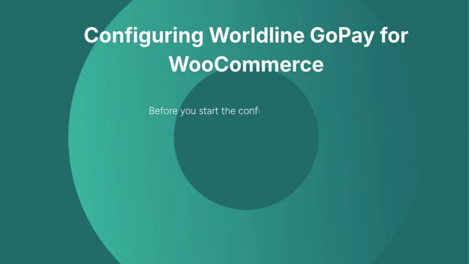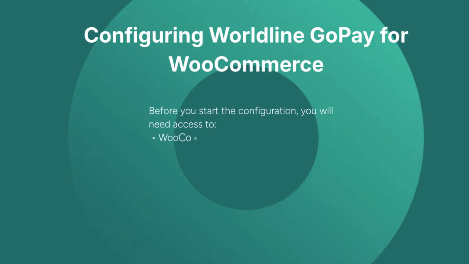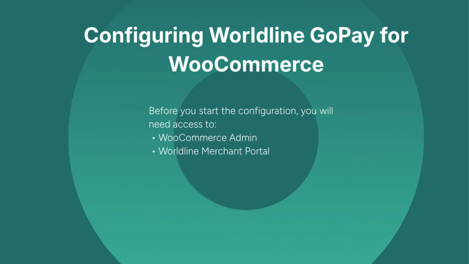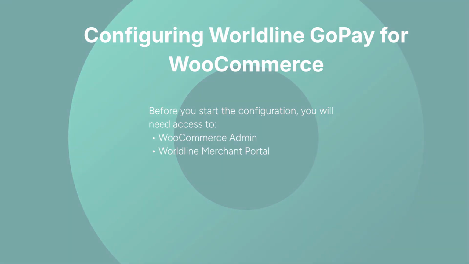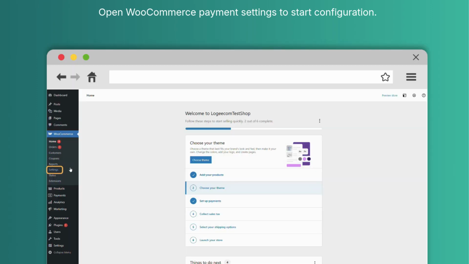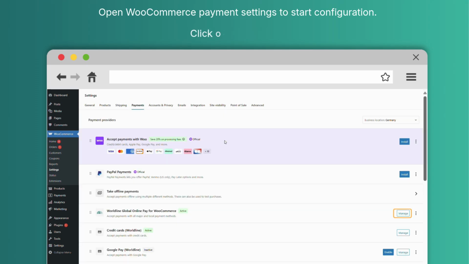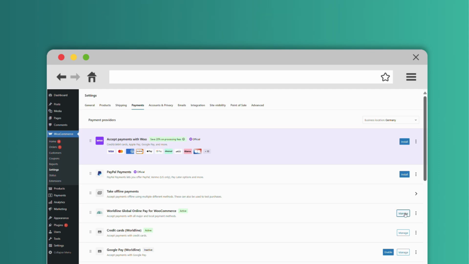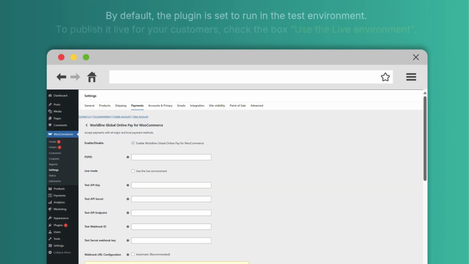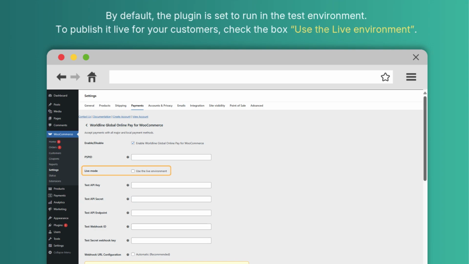Before you start the configuration, you will need access to a WooCommerce admin and the Worldline Merchant Portal. Open WooCommerce payment settings to start configuration. Go to WooCommerce settings, then select Payments. Click on Manage. By default, the plugin is set to run in the test environment. To publish it live for your customers, check the box, Use the live environment.